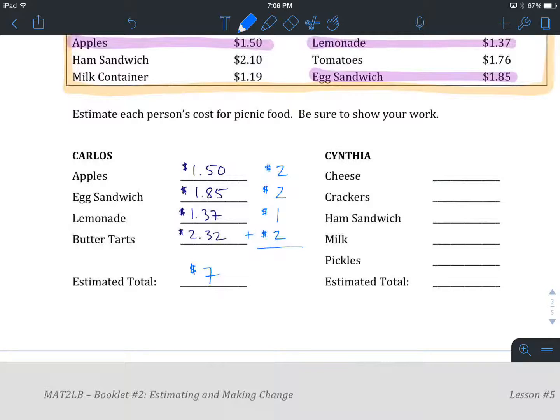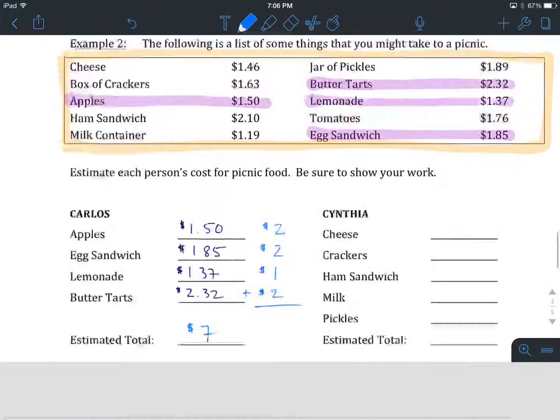So let's try Cynthia. Again, just to review the steps quickly before we release you to give this a try, we're going to find the numbers, the cost for each of the items on Cynthia's list, copy them into our table. Let's do that our first step, okay? So we'll copy the items in for Cynthia. When you're done that, unpause, and we'll keep going from there.